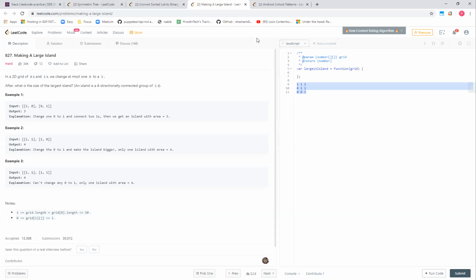So any ideas? Let's discuss the approach and ideas about this one. I think the simple brute force approach will be to start from each 0, whichever you get, change it to 1, and then get the maximum length of island.